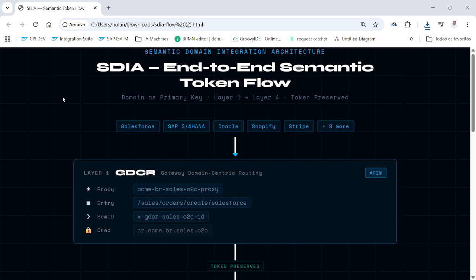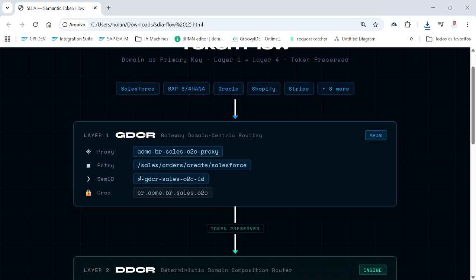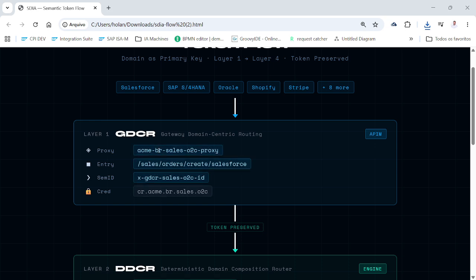So in this first line, we had 13 proxies previously. Now we have one proxy. And this one proxy in DDCR, responsible for API management, is the proxy ACME BR, so company, division, sales, O2C proxy. Then we have the entrance, the facade, which is the domain intent of that message. So we have domain, subdomain, operation, and source. So what's the intent? Sales, order, create.